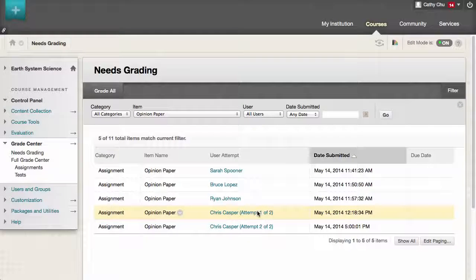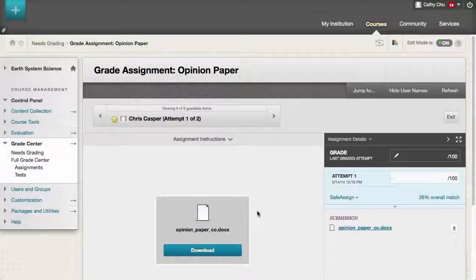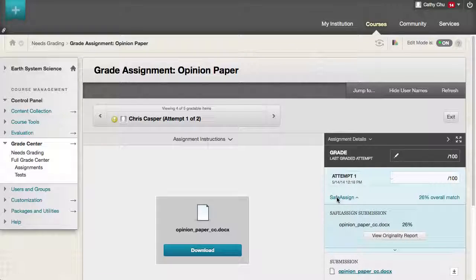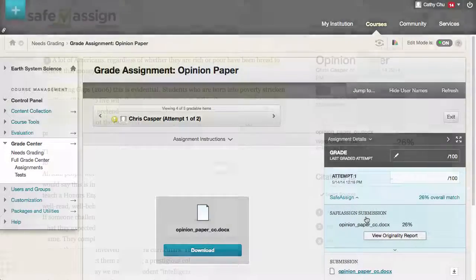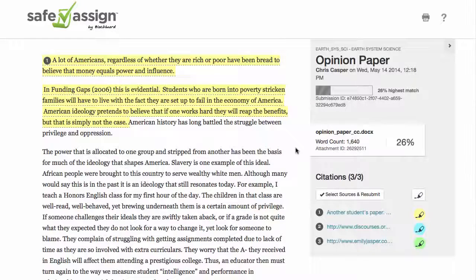Let's grade the assignment for one student. You can download a copy of the assignment for annotation purposes if needed. In the Attempt section, you will see the initial originality percentage match for the student's attempt. Click SafeAssign to expand this section, and then click View Originality Report. You can see immediately how much of the paper matches other sources.